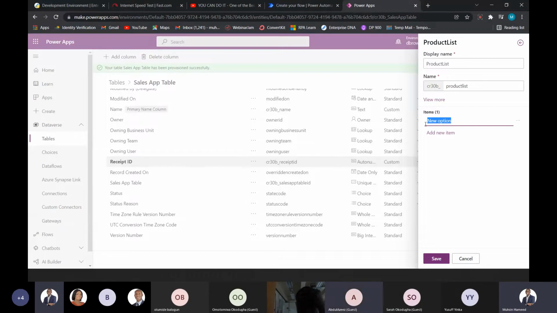So our items, car, I think, add new item, bag, add new item, mobile phone. I think these are the items. Car, bag, mobile. So once you have this, click on save.